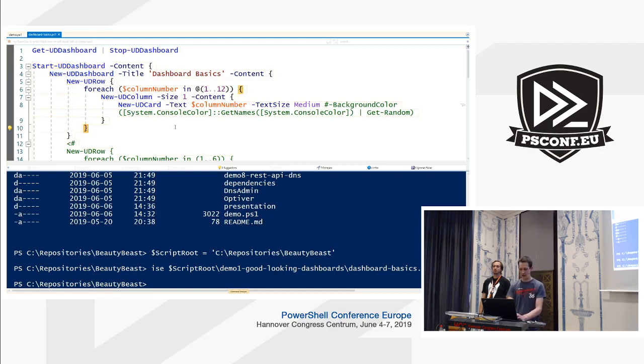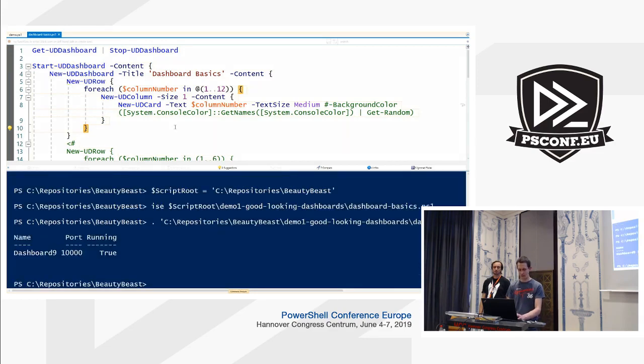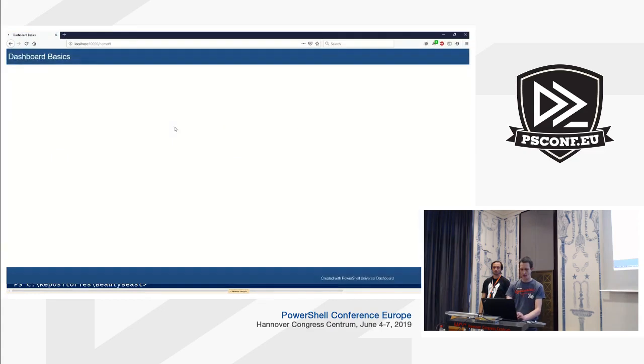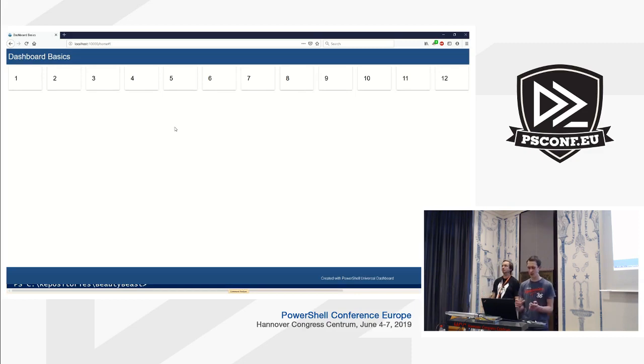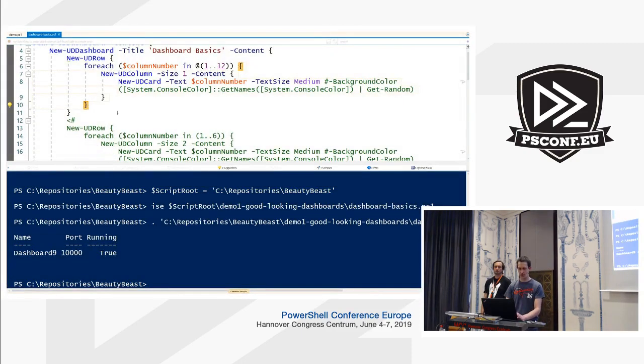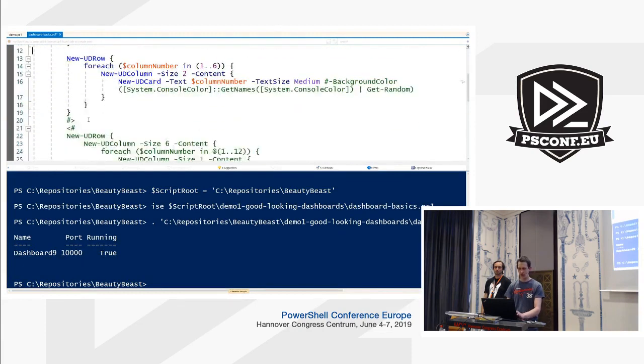And if we load this, and I switch to the dashboard, refresh that, we should see indeed, columns 1 till 12. And this is how you can position your own content within Universal Dashboard. Obviously, that goes in many different sizes. So if we uncomment this part, and let's run again.